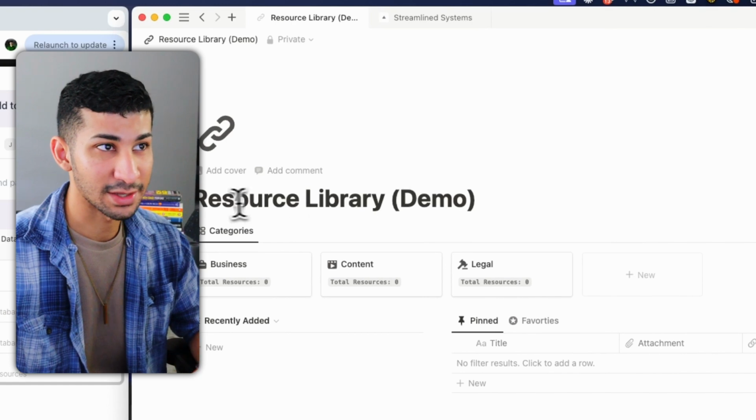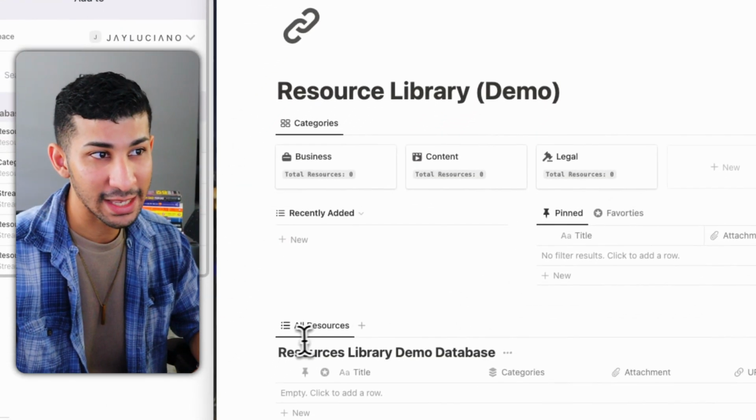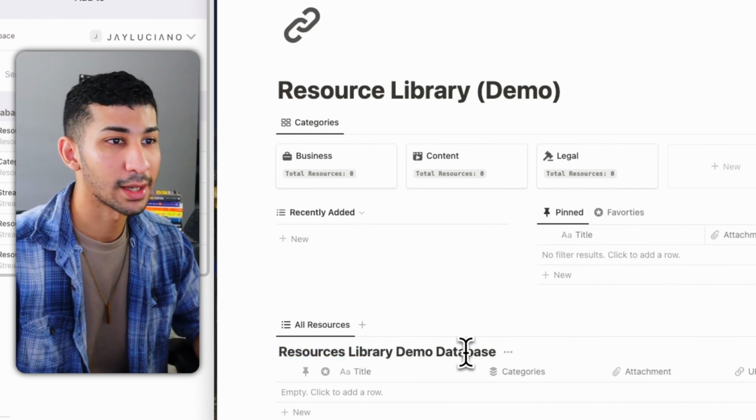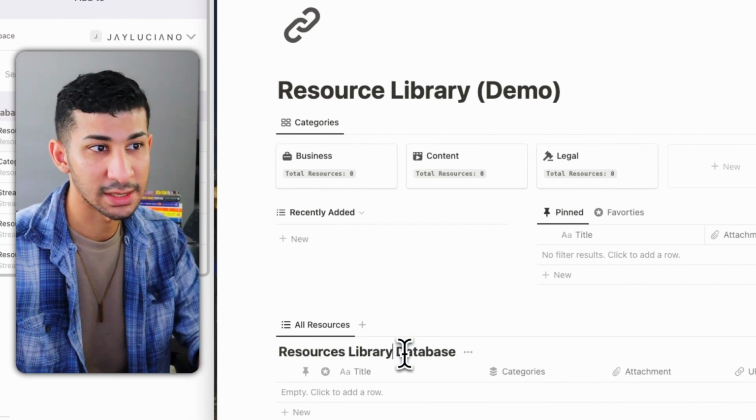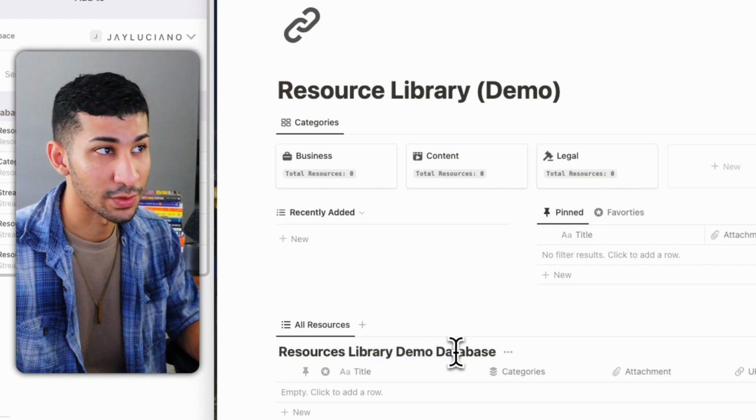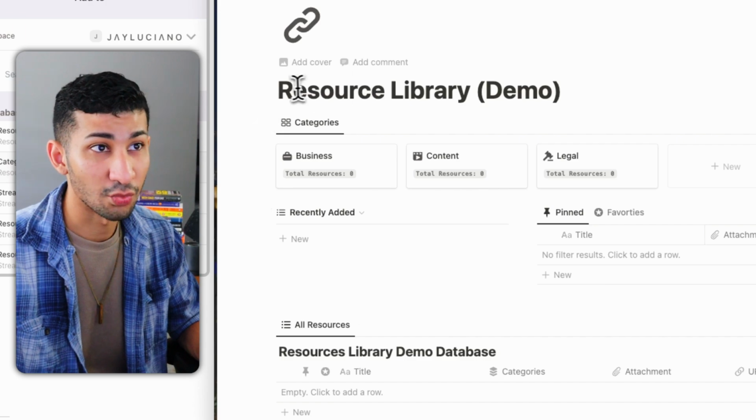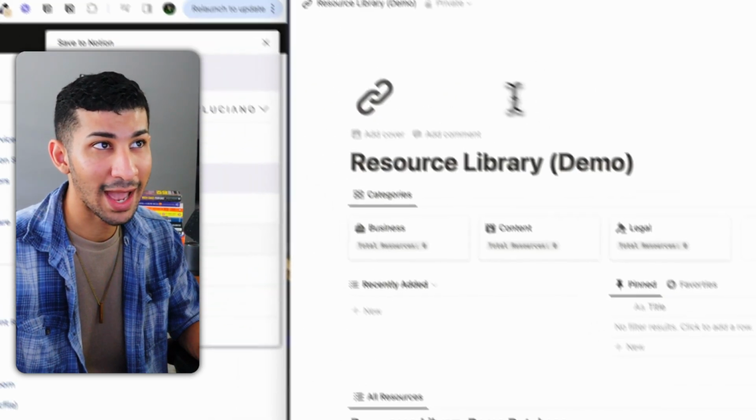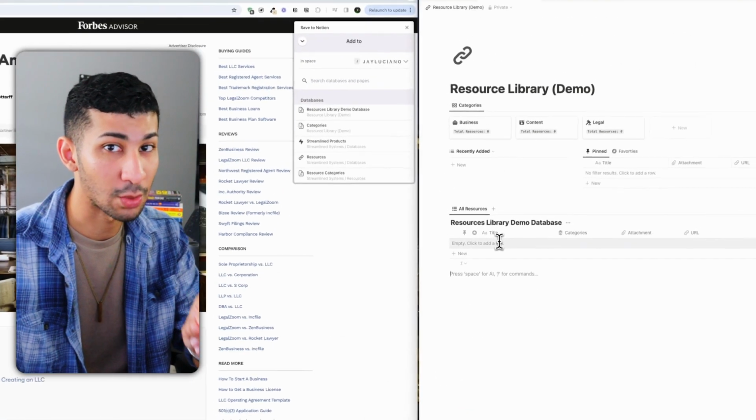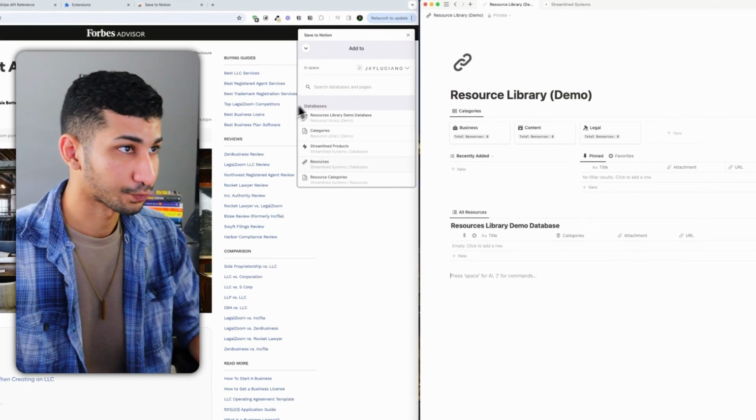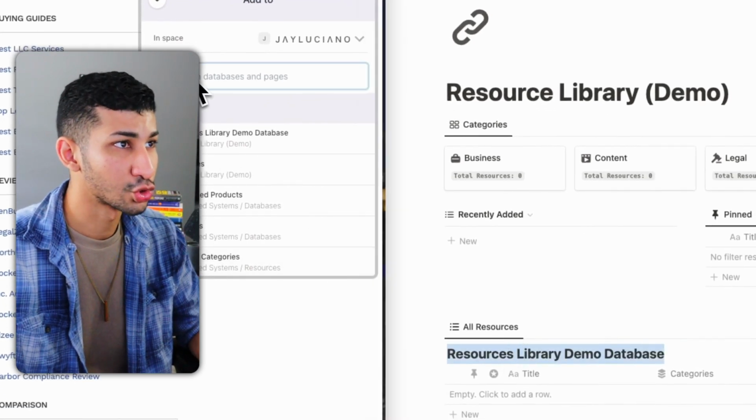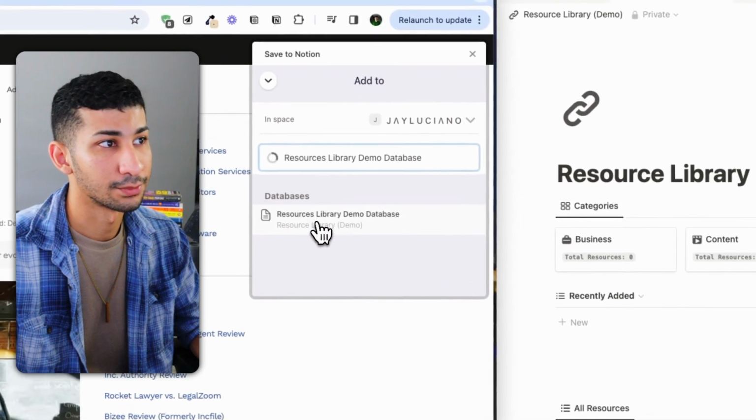This right here, this is the resource library page. You don't want to select this resource library demo. That's why I named this database resource library demo database. Yours is not going to say demo, yours is just going to say database like that. The reason why I named it like this is so that I can find it over here, because if I select the resource library demo page, it's going to add the resource that I want to save, the article, inside of the Notion page itself and not the database. And we want it inside of the database, right? So what we're going to do is quickly copy this name, click here, search databases and pages, and then it's right here. You'll select that.